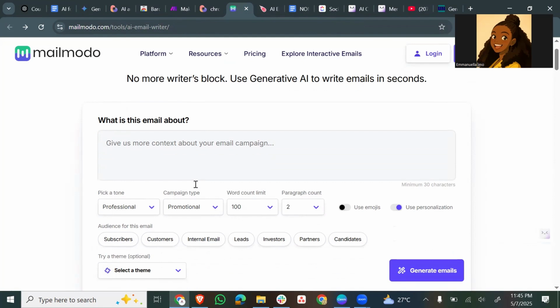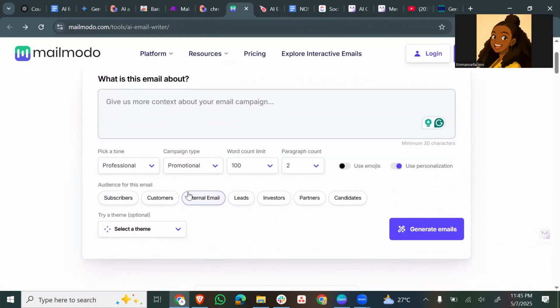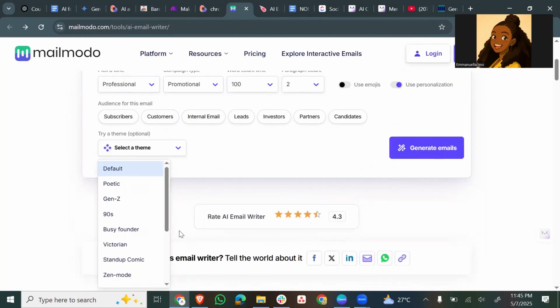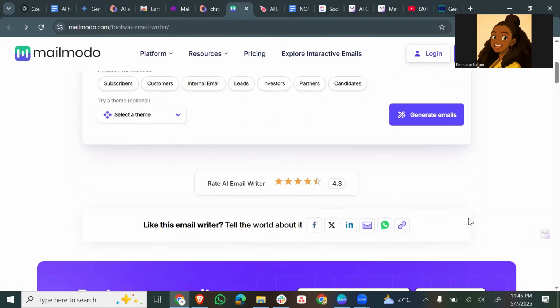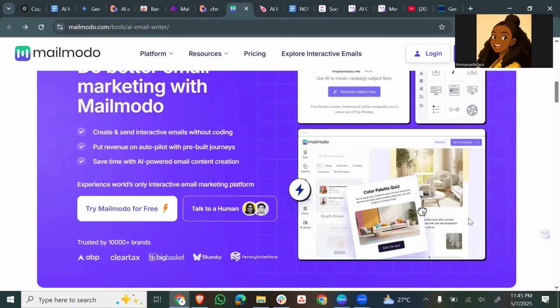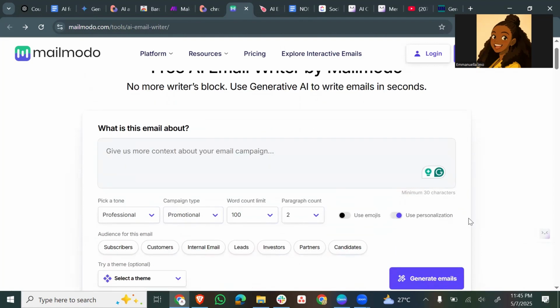All you have to do is tell them what the email is about, pick a tone, campaign type, the word count, paragraph count. You can also tell the audience that you're writing to, select a theme, and all of that, and then it begins to generate your emails. And you can see you can try this for free, and it writes in seconds. So let's try. Give me more context about your email.